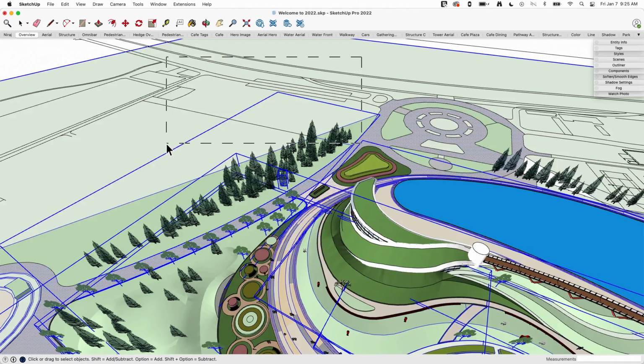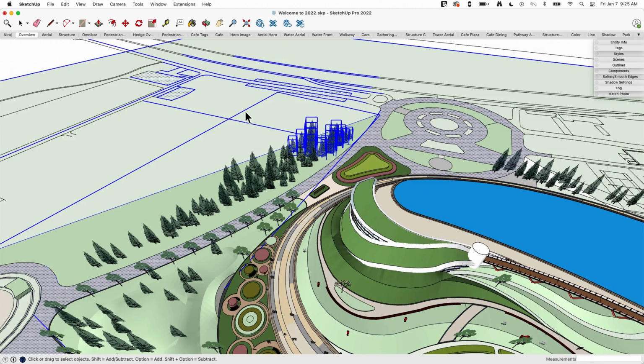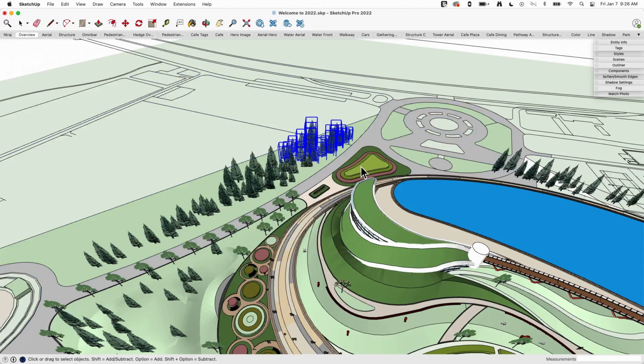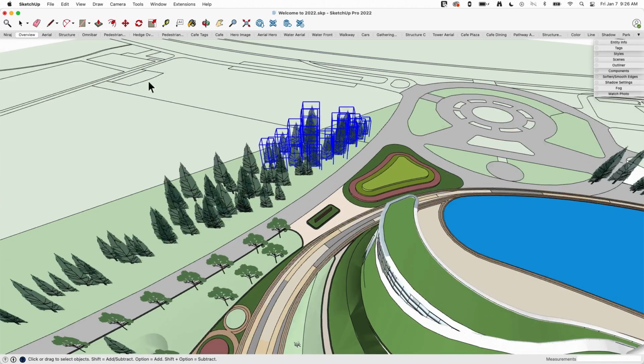Now, anything that this dashed window crosses gets highlighted. If you drag from the left side to the right side, only things that are completely inside the window get highlighted. So you can see there, even though I crossed over a bunch of other stuff, only those trees that were totally in that window get highlighted.